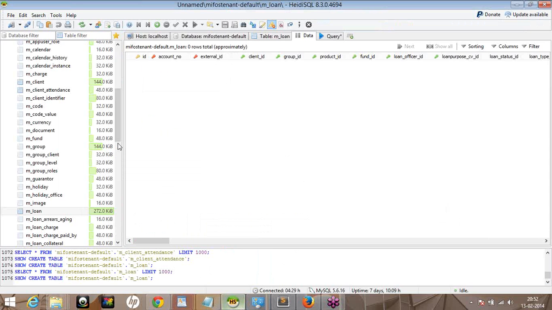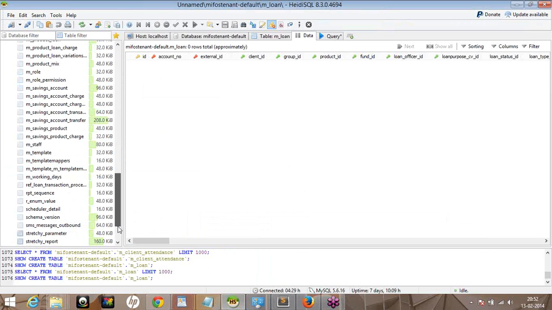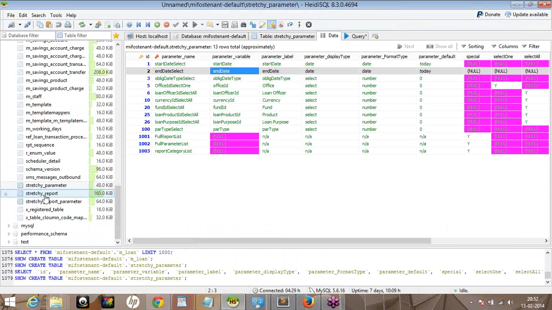For example, the Stretchy report name. Basically, you should have your Stretchy report name the same as what you define here. For example, here you have defined the balance sheet report name, so the Pentaho report should have the same name. I'll show you. It will definitely have the same name.